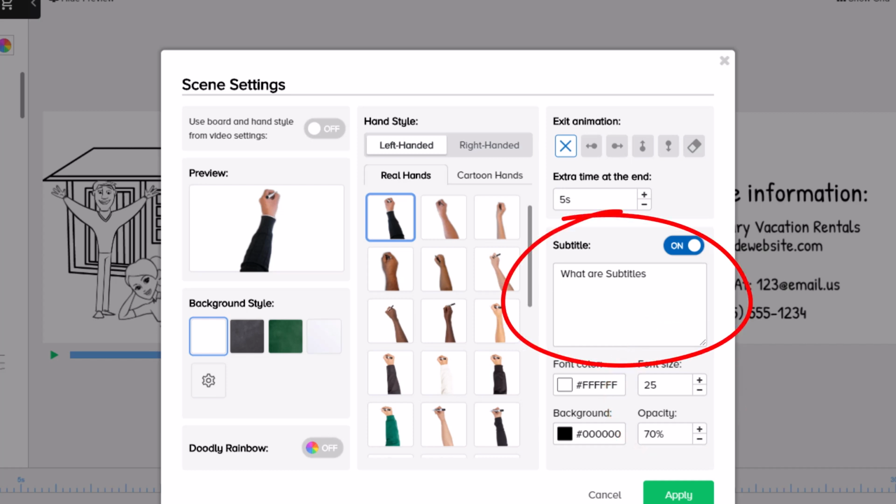I'll repeat it. Subtitles are a great way to highlight your main point of view or to add a little something extra to your scene. Now, feel free to play around with all or some of these options because each change that you make will directly impact how your video appears to your viewers. Now, as you can see, there are plenty of ways to customize each scene in your video.